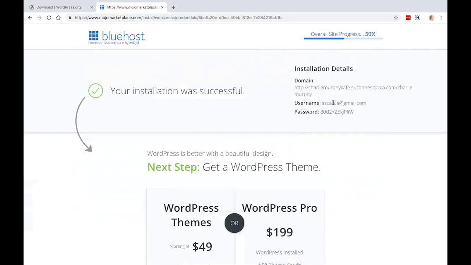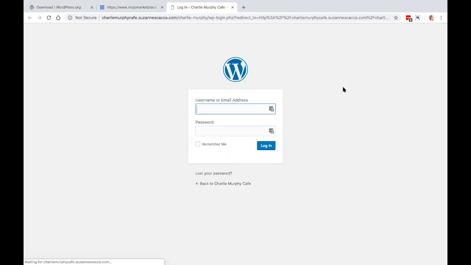It's going to give you your username again. It's also going to remind you about your password. So go ahead and copy your password in case you don't have it memorized, and then click on this link. You're going to automatically be redirected into your WordPress installation.